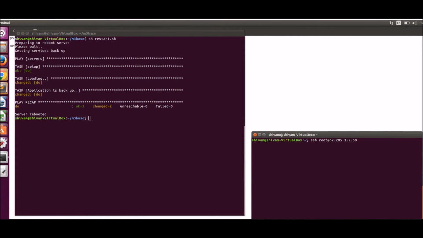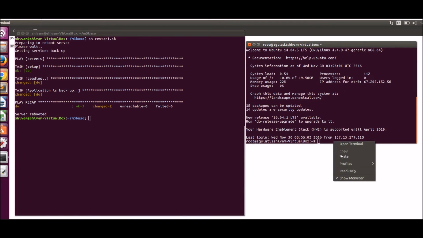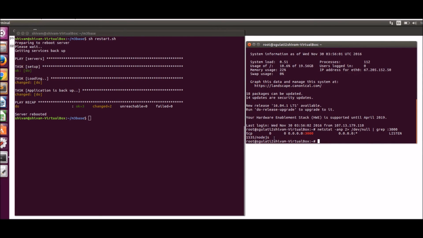So I'm just trying to log into the server here and checking if my application is back. My application initially runs on port 3000. So I'm using the netstat command for port 3000 and checking. So you can see the Node service is running on 3000.